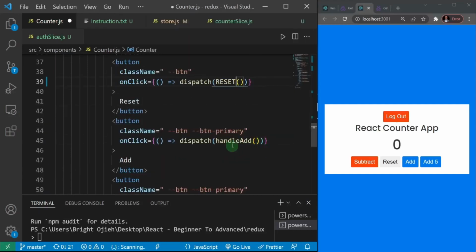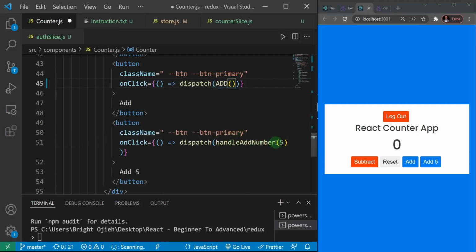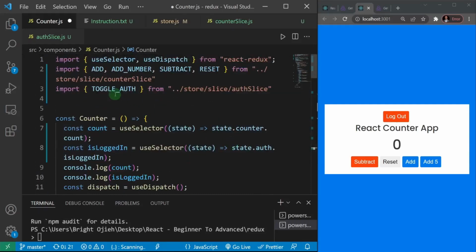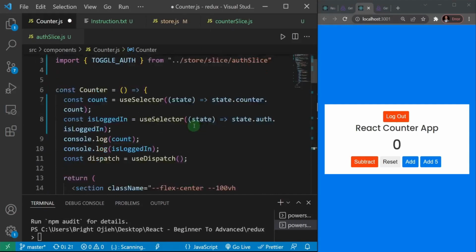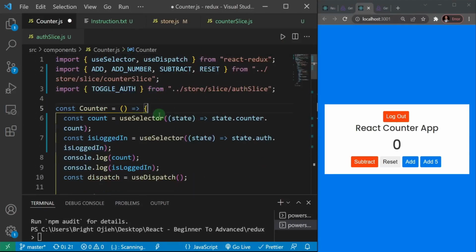Then the last one, handle add, oh, second to last actually, we're going to change this to add. And the very last one, we're going to change this to add number, because that's the name we gave it. So add underscore number. And as far as I'm concerned, we've updated the dispatch to the actions we imported from our slice. Okay, so now this is the moment of truth for us to go ahead and save this file and test our application and see if there's something we missed out or everything works fine.